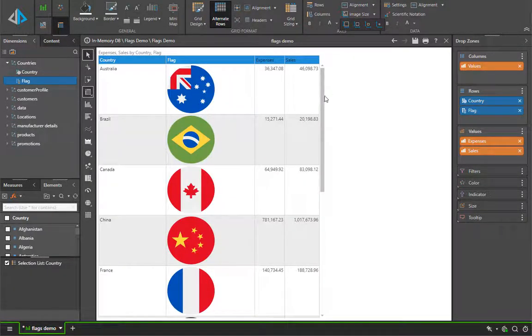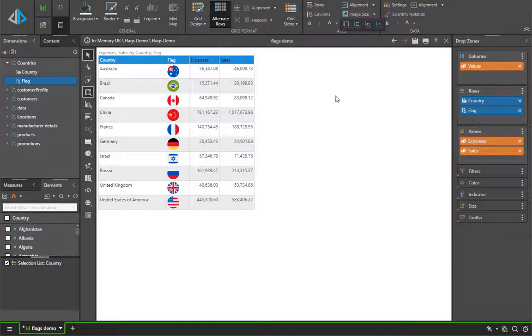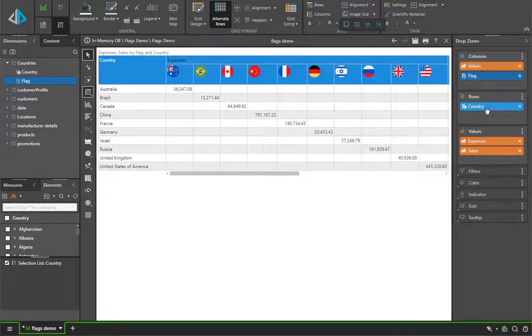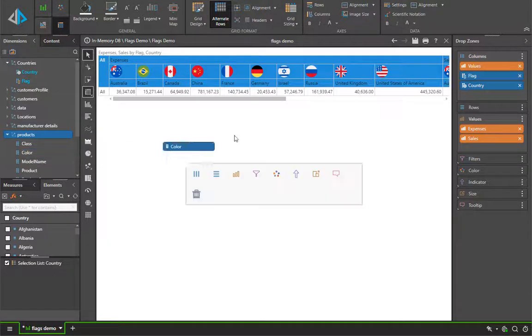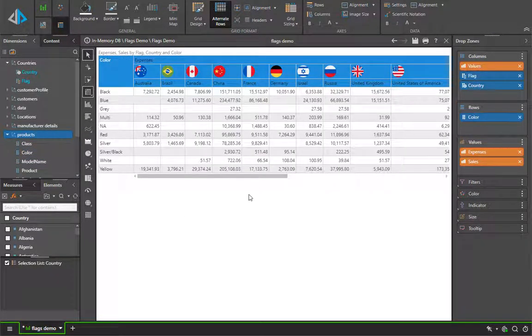Using image size, I can change the size of the image as it appears in the grid, or in fact in any visual. And like any other drop zone and any other kind of chip, I can move the chips around to produce the visual the way I prefer to see it. In this case, I'm now looking at country and flag broken out by color.